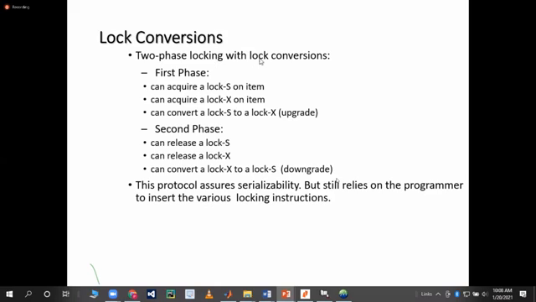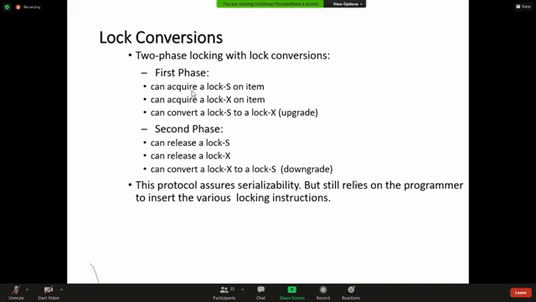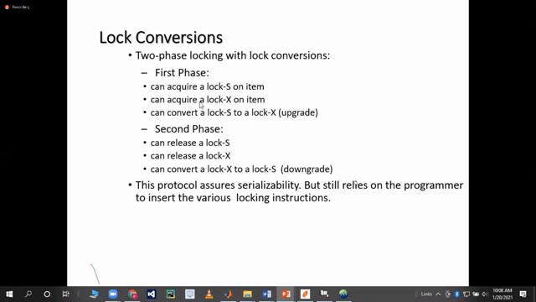Lock conversion: two-phase locking with lock conversion. In the first phase we can acquire lock S on an item, or acquire lock X on an item, and we can convert lock S to lock X, which is an upgrade. Okay, S lock means a shared lock, we can read, but if we want to acquire another lock as X lock, then we can upgrade the lock to X, because the first phase is the growing phase.